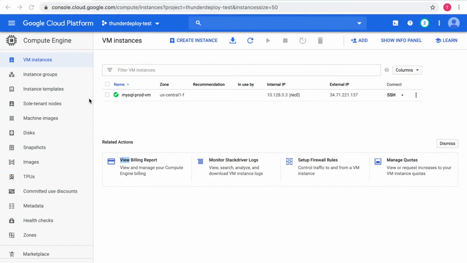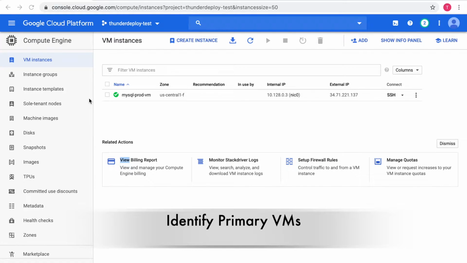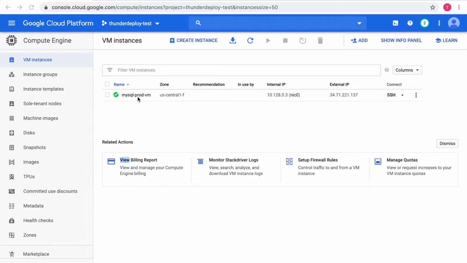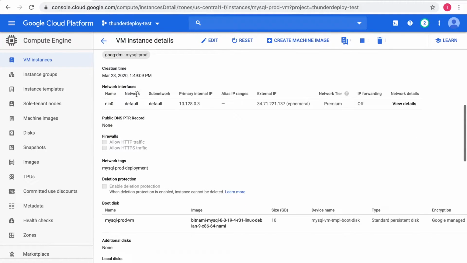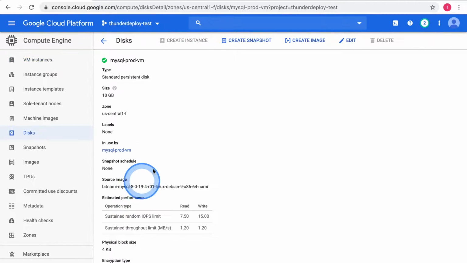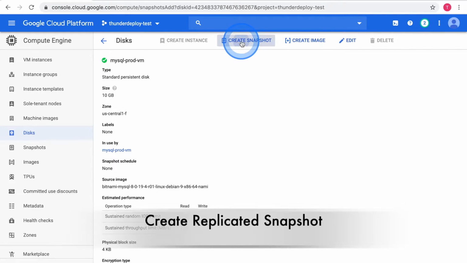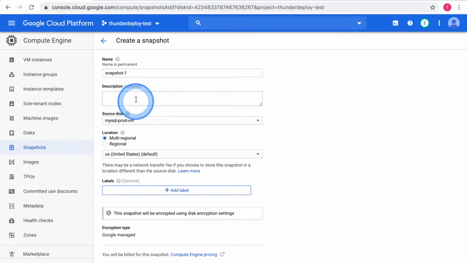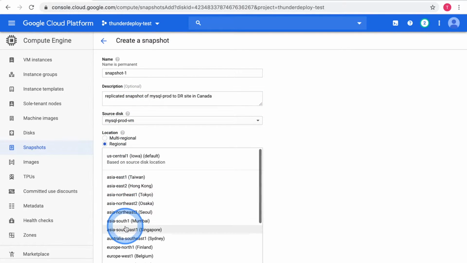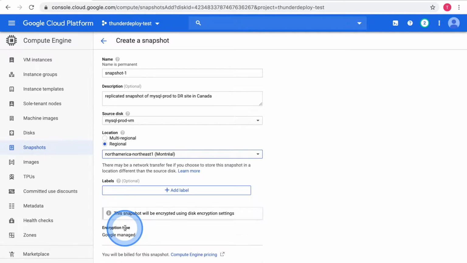The first step is to identify mission-critical virtual machines at your primary region, in this example a MySQL server in central United States. Next, navigate to the disks underlying the virtual machine, in this case, a single boot disk. Take a snapshot of the boot disk, specifying a regional disk in your DR region. In this case, we'll pick Canada. This will cause a snapshot to be replicated there.